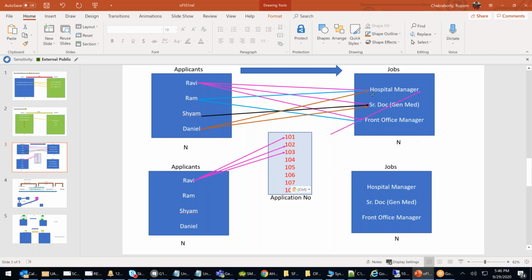Application 101 will be linked to hospital manager, right? Application number 102 will be linked to senior doctor. Application number 103 will be linked to front office. See that? How Ravi is applying via junction object.